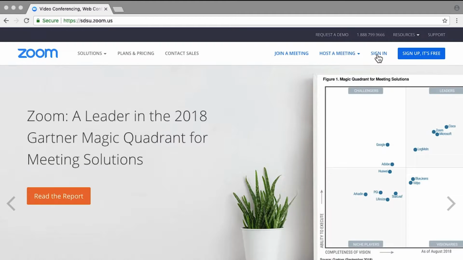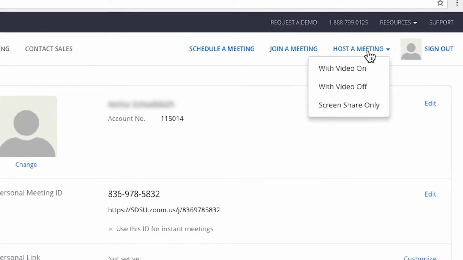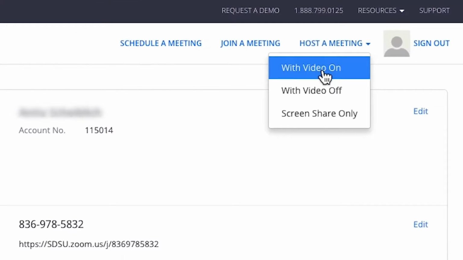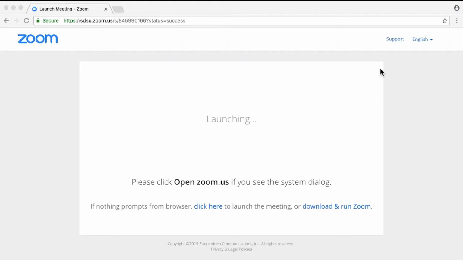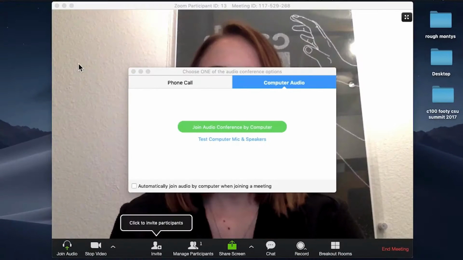To get started on your Zoom screen capture recording, go to Host a Meeting, then select With Video On. This will allow you to include a video of yourself alongside your screen capture. If you prefer to record your screen without video or audio, select Screen Share Only.